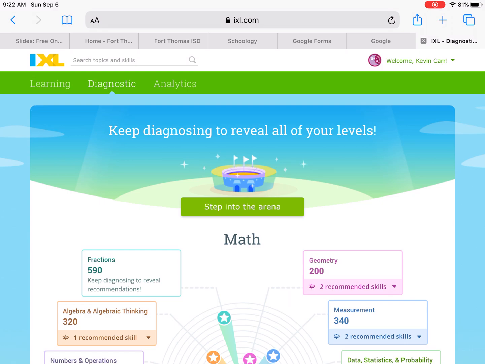So the first thing that we have to do is you are going to do some diagnostic problems. One thing I want you to be aware of is that it is okay if you do not know something. It wants to see what you know. Please do not have parents help with this portion.